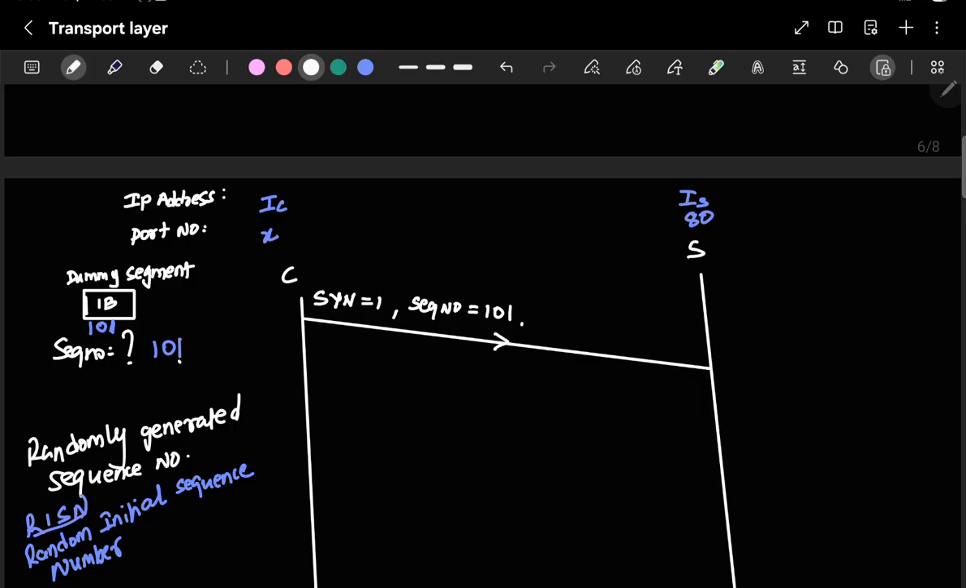So by writing all this, what message does the client convey to the server? It is telling that, hello server, I want to communicate with you, and for that I'm sending some dummy packet, and this is the first segment I'm sending. That's why SYN equal to 1. Whenever SYN equals 1, that would be the first segment you are sending, and that segment contains sequence number 101. So all this message the client is conveying to the server. When this packet is received, the server will understand all this message, right?